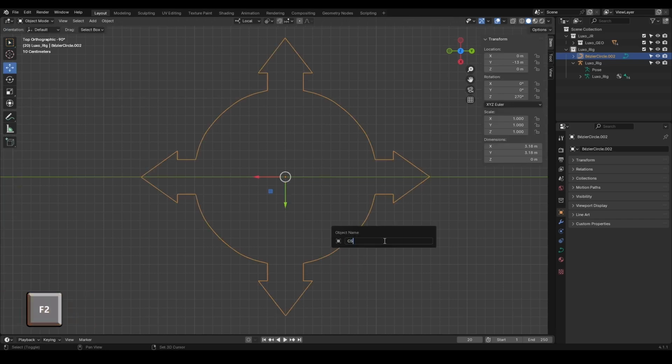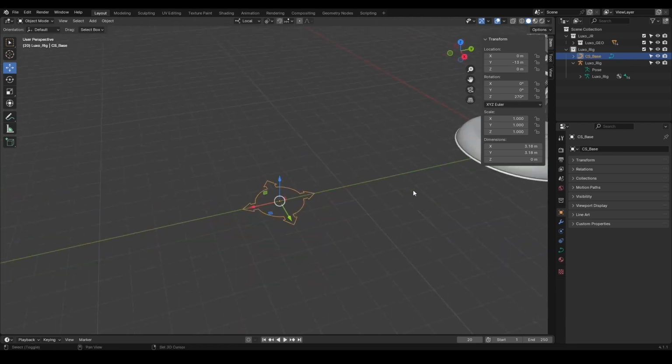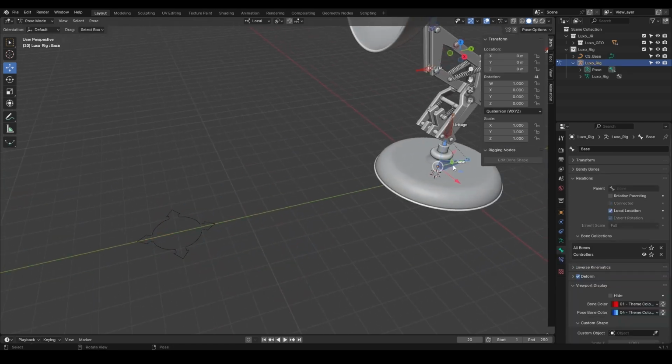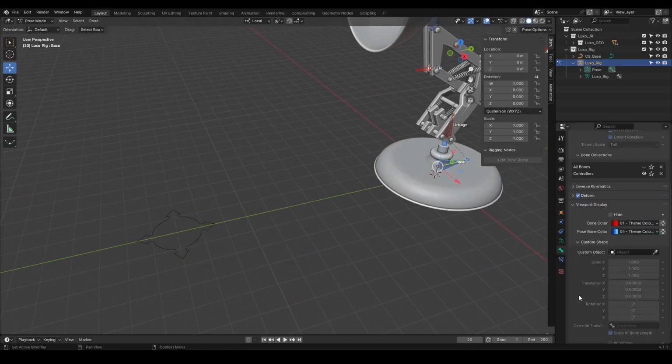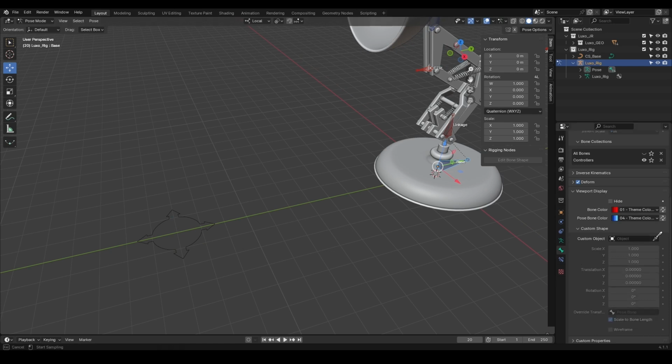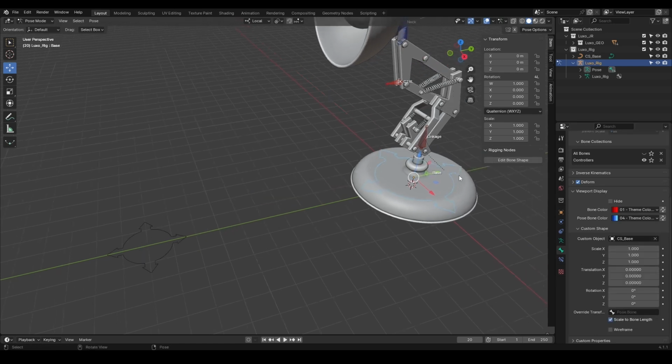Now rename it and use the prefix CS to indicate it's a custom shape. Switch to Pose mode, select the base, and in the Custom Shape section, use the eyedropper to pick the shape we just created. Excellent! As you can see, the appearance of the bone has changed to match the custom shape. In this section, useful settings specific to the shape are now available. These don't affect the bone's data but can be adjusted as needed.